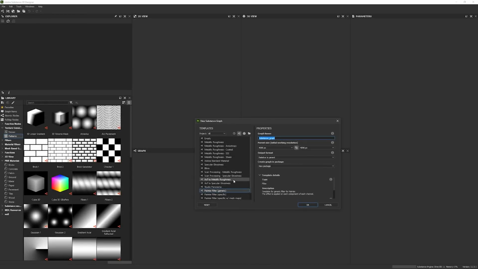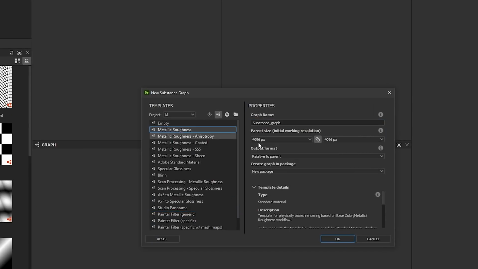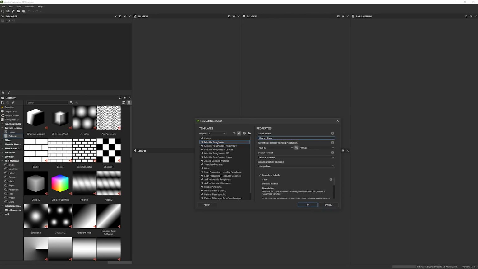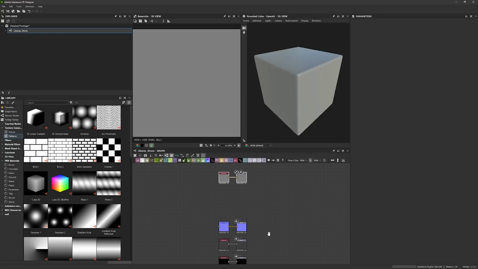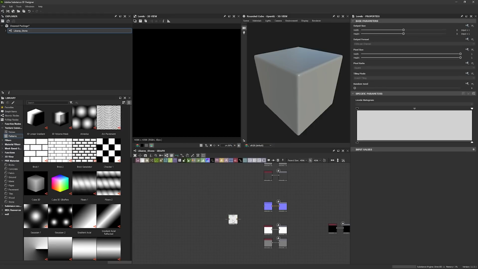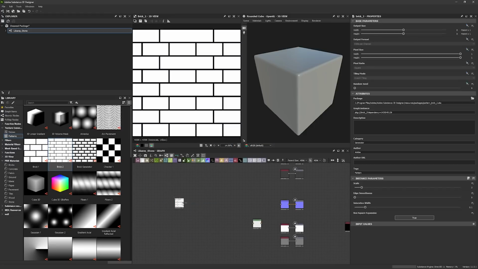Make a new substance graph. We'll make a metallic rough library stone. Boom. Put the base color up here. Normal map. Have the roughness and color next to each other. Metallic. We won't be using image occlusion and height. Make a levels here. And I'm just going to throw a brick in here real quick.